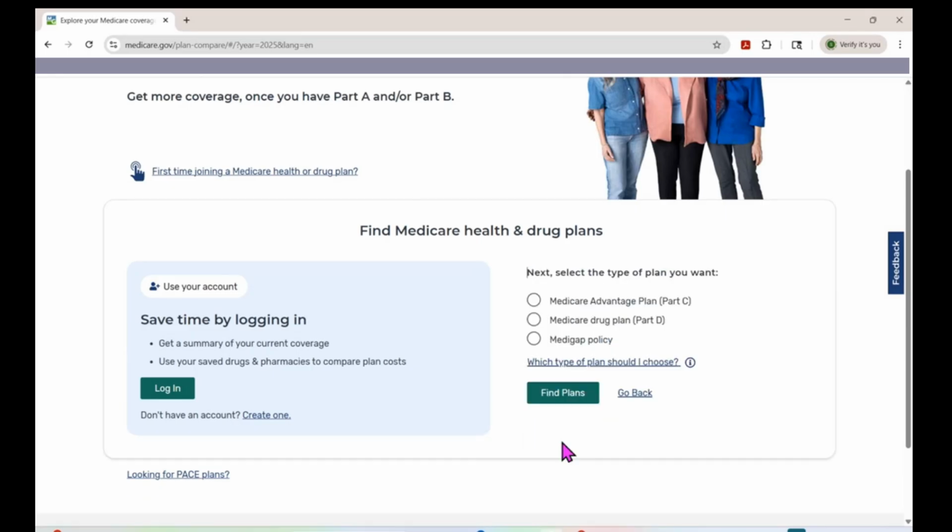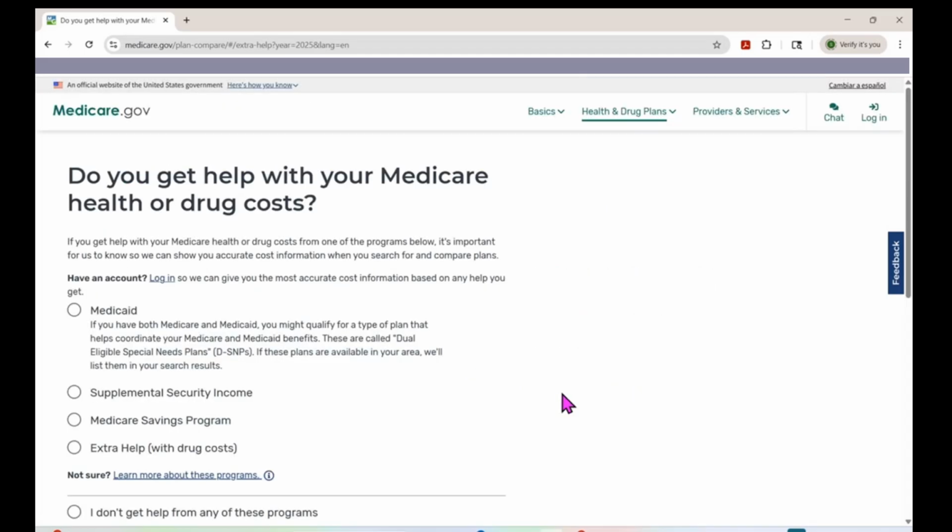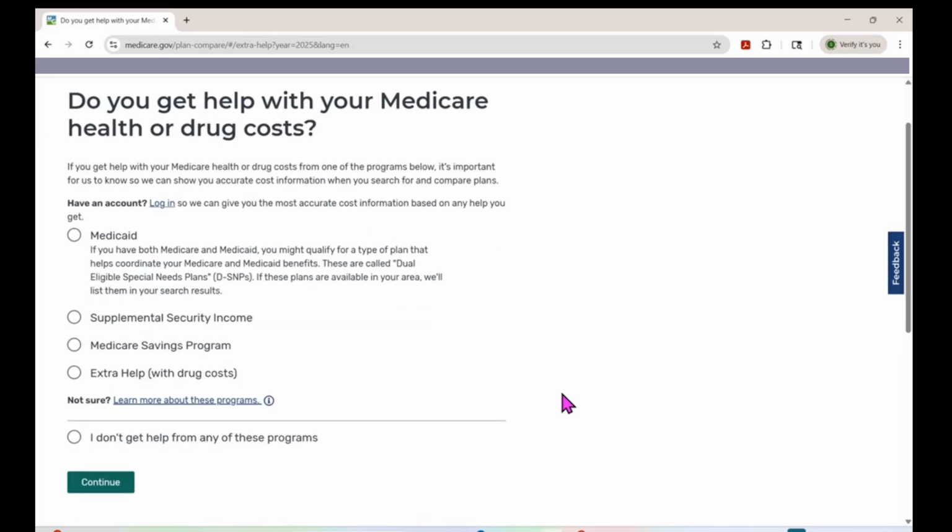Next, select the type of plan you want. We're going to select Medicare Drug Plan Part D and click Find Plans. Do you get help with your Medicare health or drug costs? If any of these apply to you, click the box next to it or the circle. If you don't get help from any of these programs, click I don't get any help and click Continue.